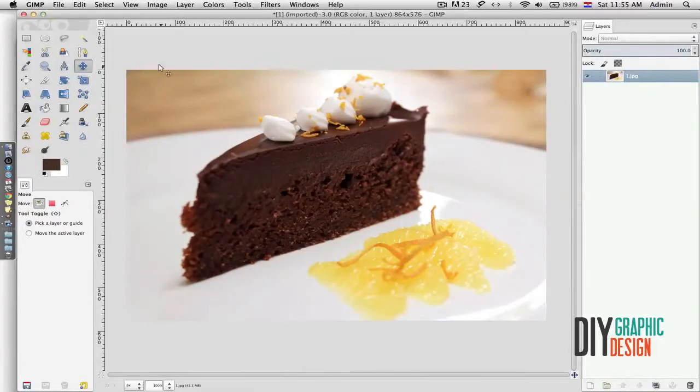It's also a good idea to learn the shortcuts to these tools, especially the ones that you will be using. If I go with my mouse over any of the tools, a little name box will appear explaining what the tool is used for, and the last letter that you see represents the shortcut key for that specific tool.